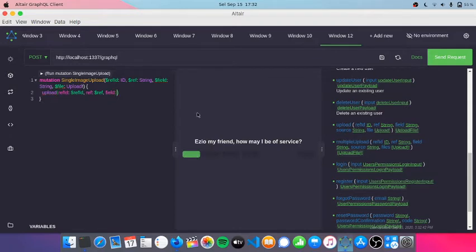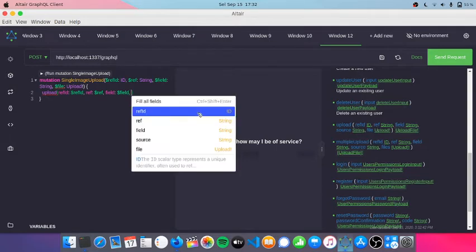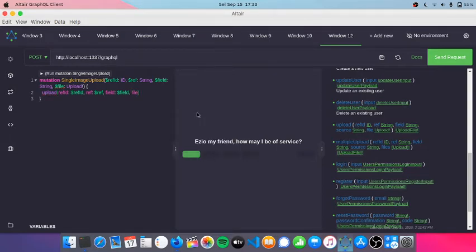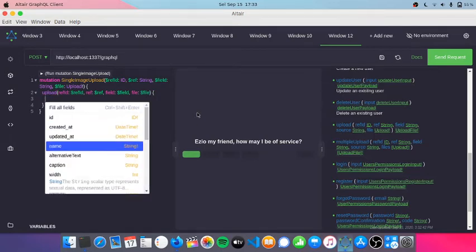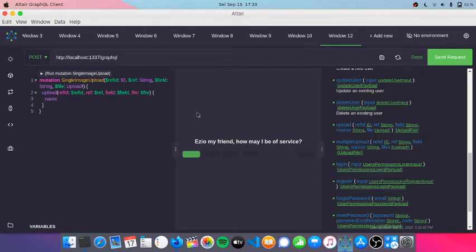The field will be assigned to field variable, and the last one is file. File is assigned to file variable. Put a pair of brackets again and press Ctrl space to see suggestion, and this is the name of the image. So this means that we will get name of the image as response of this mutation query.